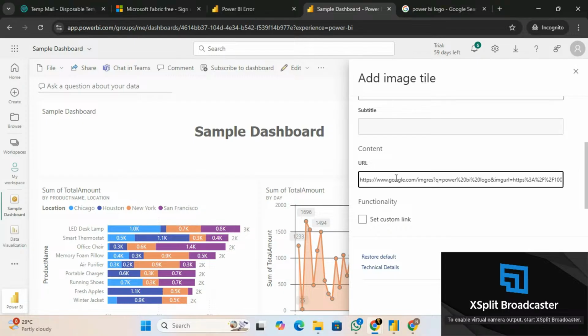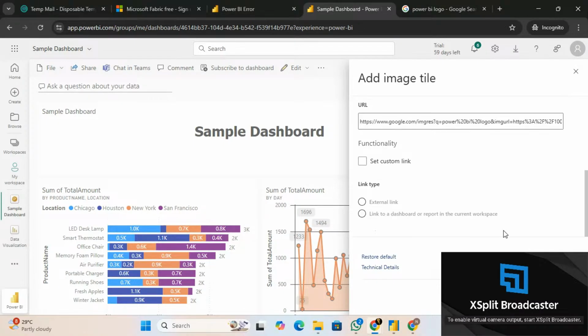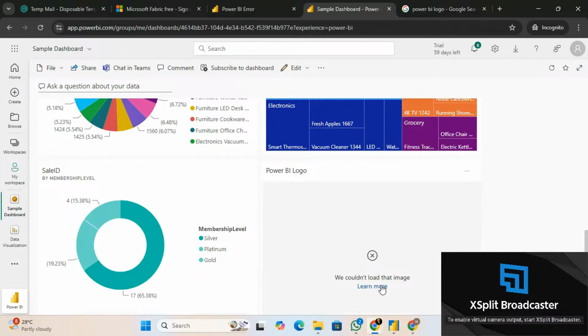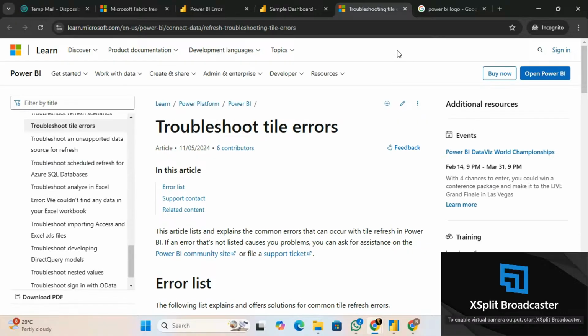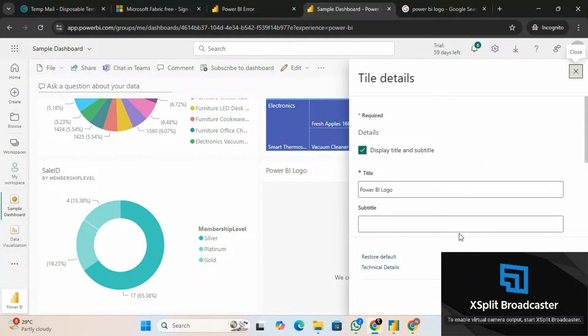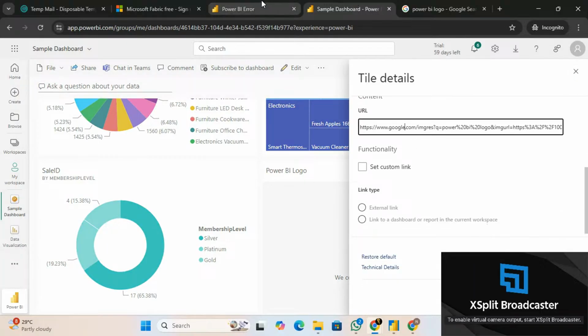Done. So I got the link of that particular image. Then I'm clicking on, I'll talk about this, but before that, I'll click on apply. So immediately it should reflect. So it's saying we couldn't load that image. So again, some of the images might not be accepted. There might be some reasons, so let us not focus on that, but we'll change the link. Let us change the link.